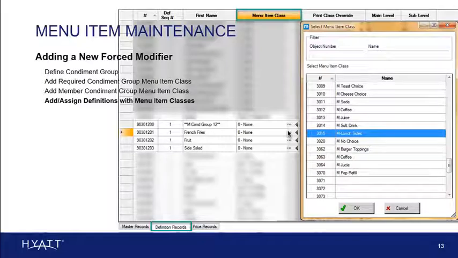In this case, I found the header for members of condiment group 12. You could change that name and type in lunch sides if you like in the header row there. In this case, I've just added 3 records: French fries, fruit, and side salad. Simple example of some lunch sides. I'm in the menu item class column, and I'm going to assign the menu item class members of lunch sides to these 3 menu items that I've created. So once I change that to the new record I created, menu item class 3015 for members of lunch sides, and hit save, those are now associated to be the members of lunch sides.